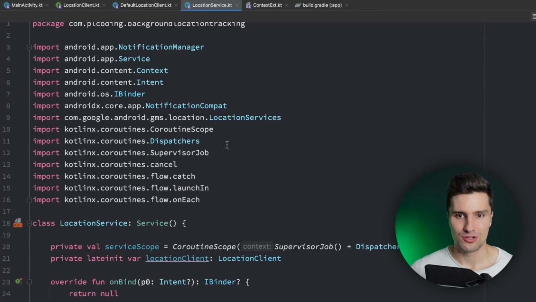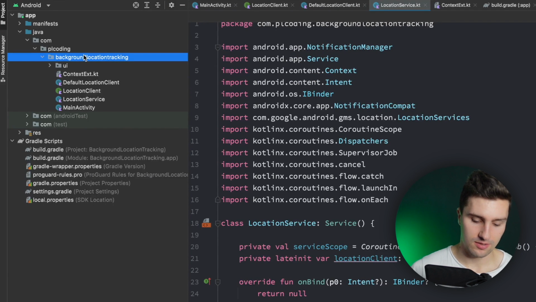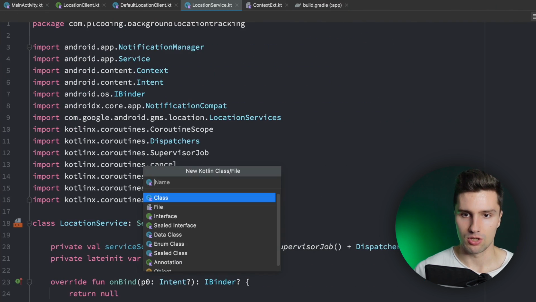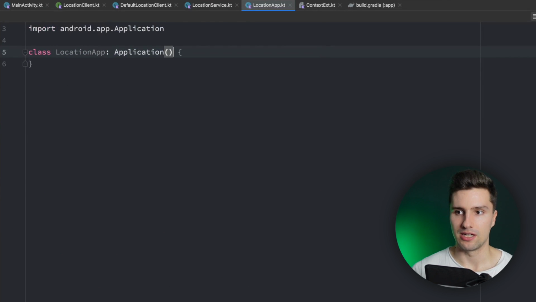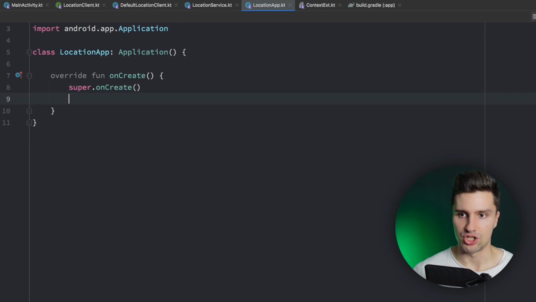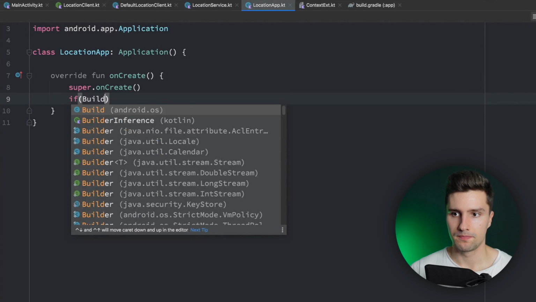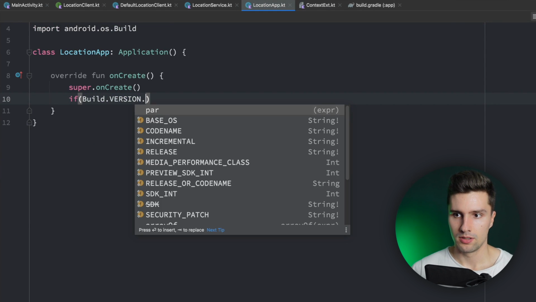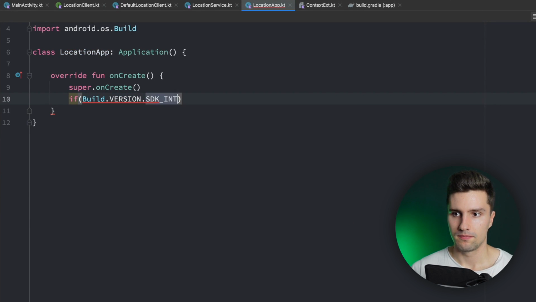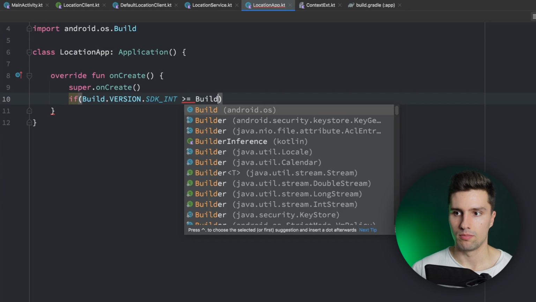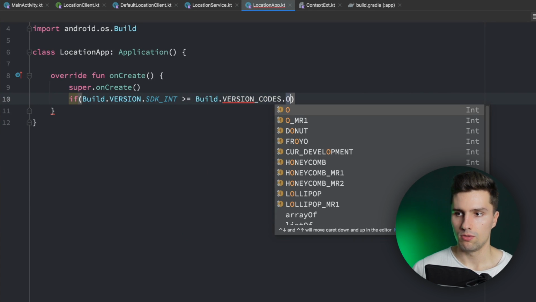And we now want to create an application class, since if we want to show notifications, we also need to create a notification channel in which we send these notifications. So we say location app, for example, make that an application, and here in onCreate, we can create our notification channel. And we only need to do that from Android Oreo onwards. So we say build.version SDK int is greater than or equal to build.version codes O.